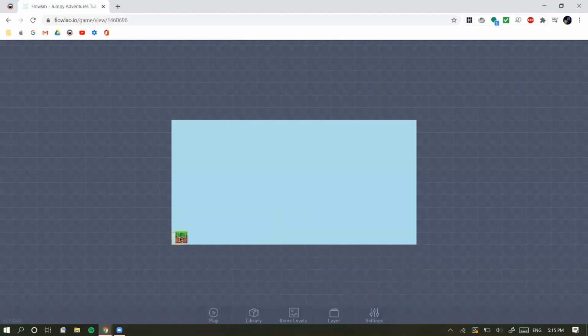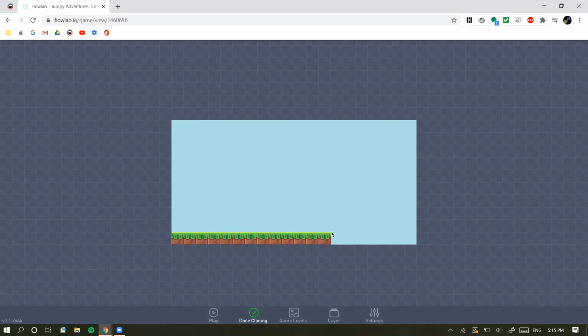So I want basically all the grass and everything to be in here. If I drag this to the corner, I can click on it, the same left click as before, and I can clone it. If you know what the word clone means, it's like you're making a copy of the thing, right? So if I clone it, then I can just click and drag it all over the ground.